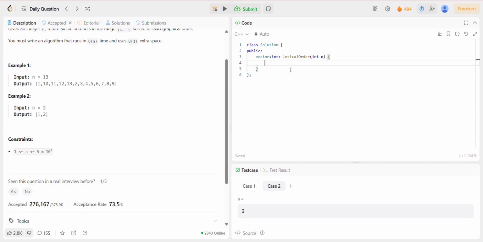Here we can clearly see that the answer list consists of size n. So I'll be creating a vector, which is answer. Now this answer will be resized to n.